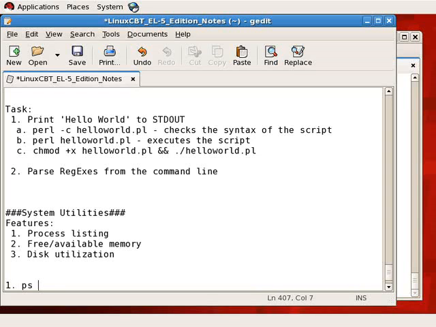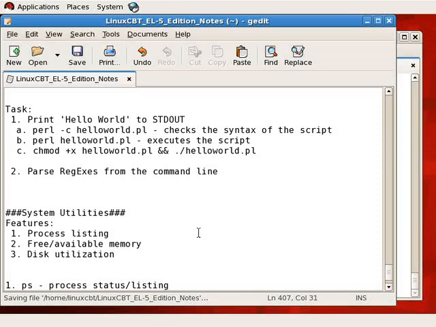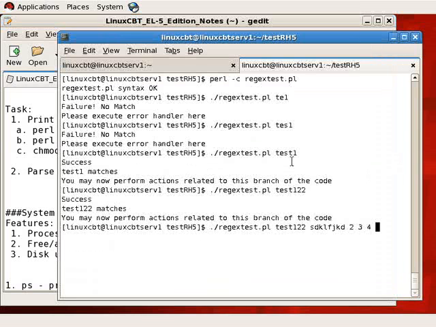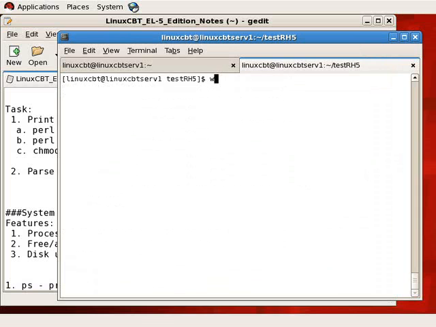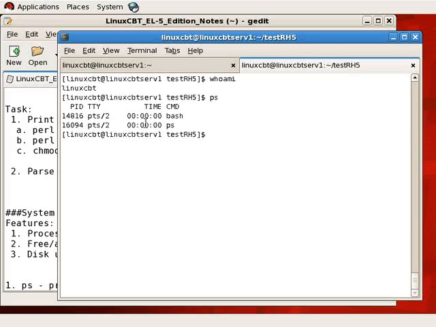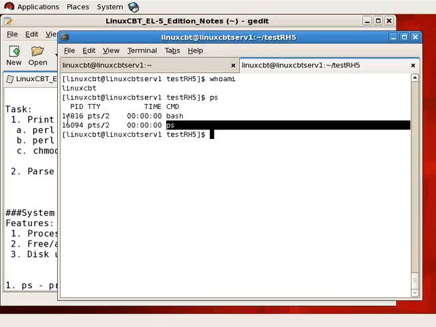The first is PS. PS reveals a process listing and status information. When executed by default, it lists the processes of the currently logged in user to the TTY. So for example, we're logged into this TTY as a user Linux CVT. When you execute PS with no options, it returns processes that are tied to this particular TTY. For example, there's a bash shell in the TTY, and the PS process was executed.